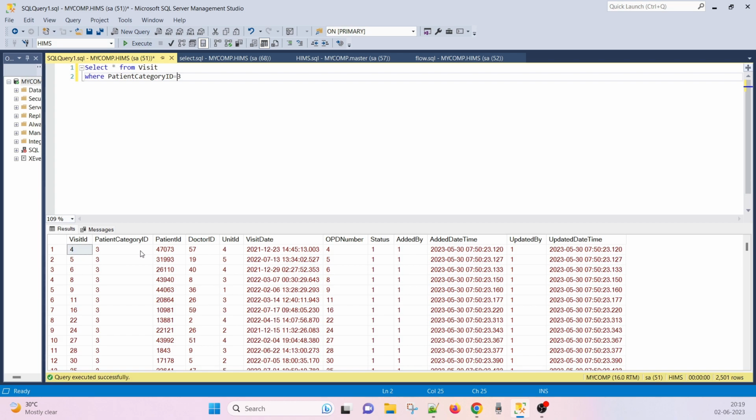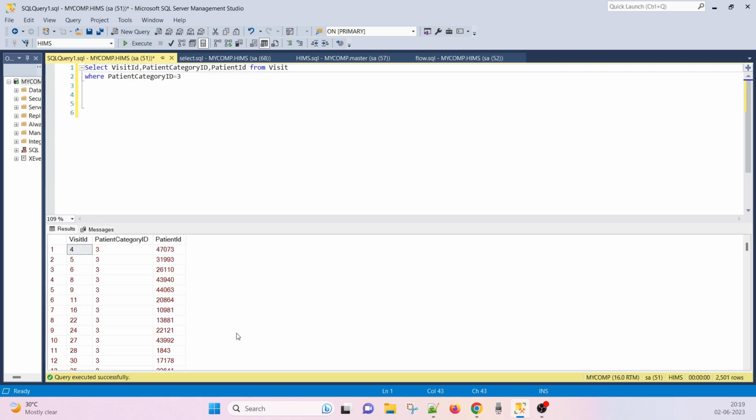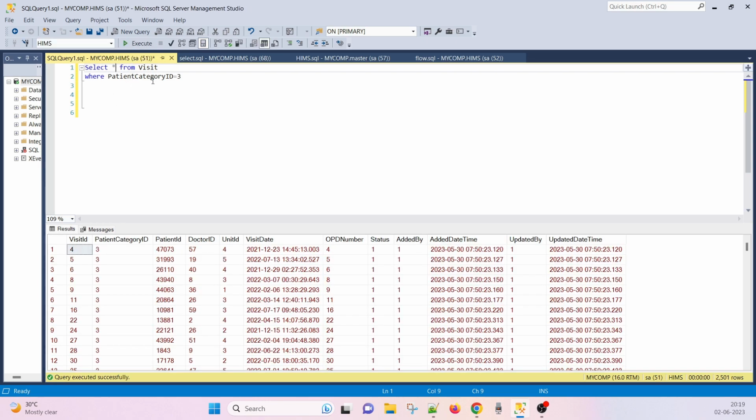And suppose you want three columns: visit ID, patient category ID, and patient ID. Then what you have to do is first copy it, or you can type it as well, no problem. I'm just copy pasting it for simplicity so there is no spelling mistake. Control X and star, I removed the star, and I'm getting only three columns. This is vertical filtering and horizontal filtering. So I'm keeping it as it is, select star means I'm considering all the columns.